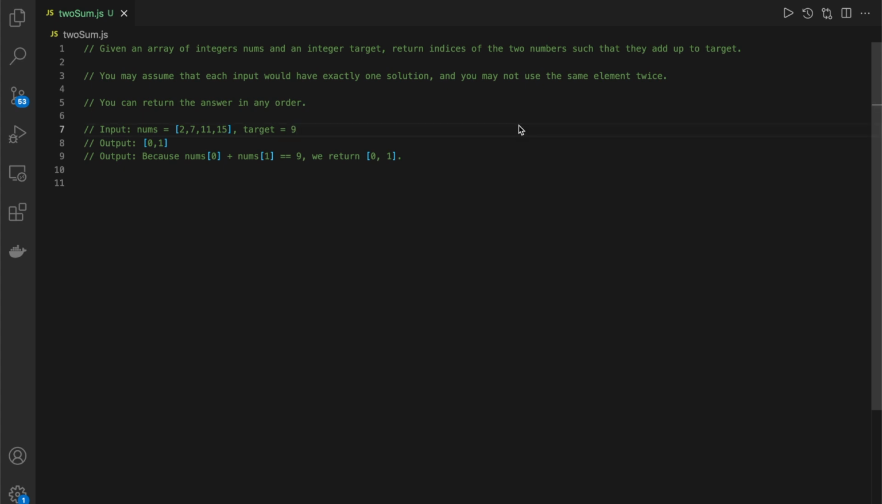Okay, let's take a look at the requirement for this algorithm question. You're given an array of integers, let's say nums, and a target integer, 9. You want to return the indexes of the two numbers such that they add up to the target. So for this array, 2, 7, 11, 15, 2 and 7 would add up to 9, right? And you want to return the indexes of 2 and 7, which are 0 and 1.